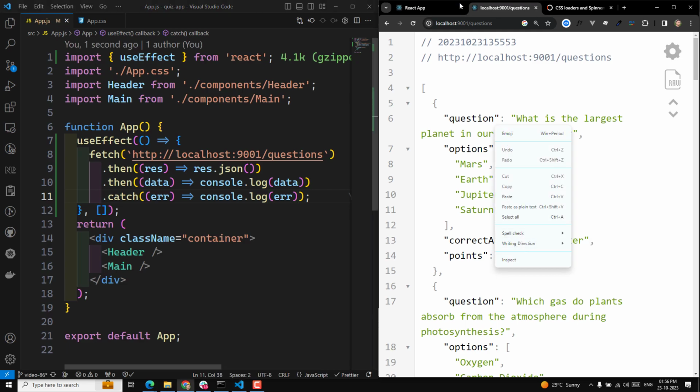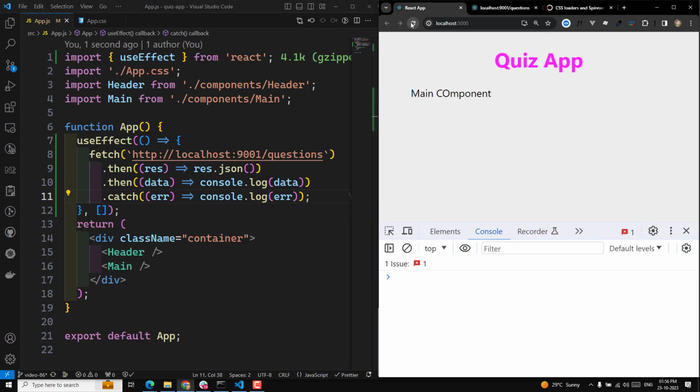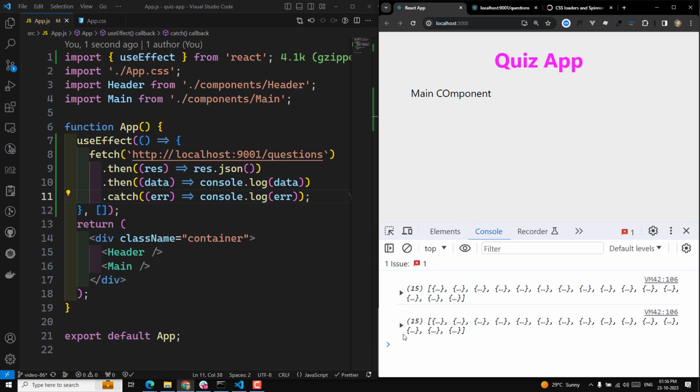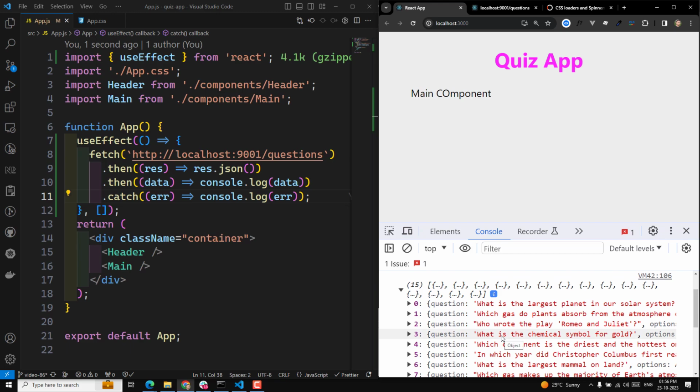Now let's go and see here in our inspect element in the console. Let's try to see, and if I refresh this page, here we are able to get this data. So this is our quiz data. So we are able to get all these questions.